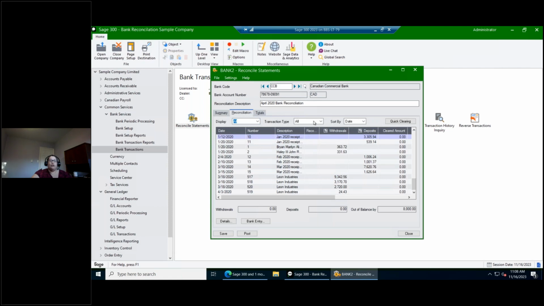The next one I want to show you is transaction type. Here you can choose either withdrawals or deposits if you want to be able to reconcile them separately. Some bank statements do separate the withdrawals from the deposits, so some people find that more easy. The third option is your sort by. Here you can choose to sort by either date or number. The number is the number that you see listed here.